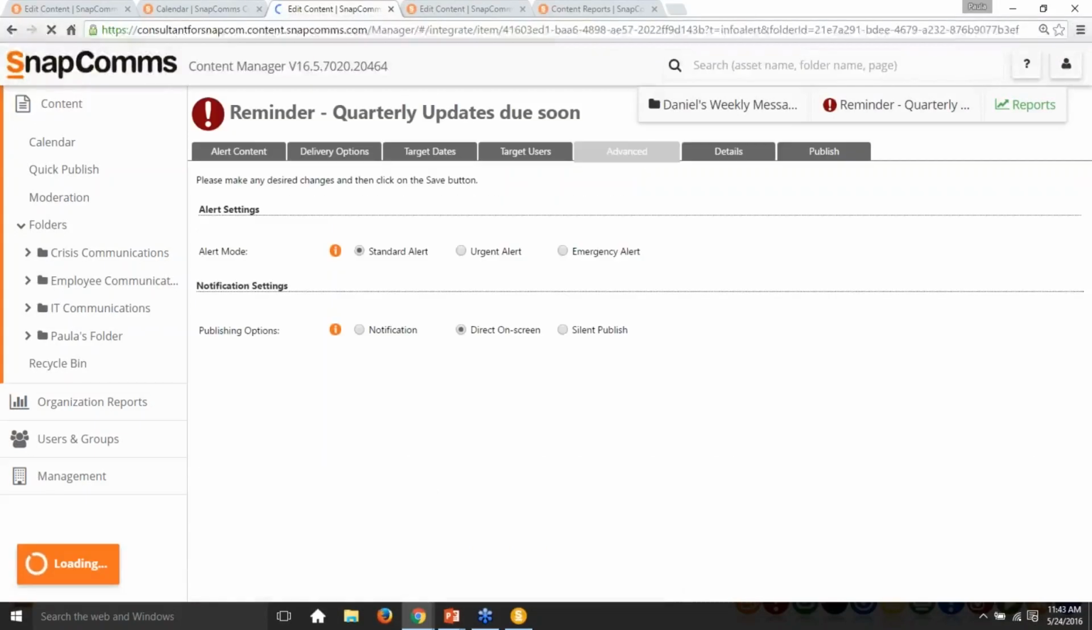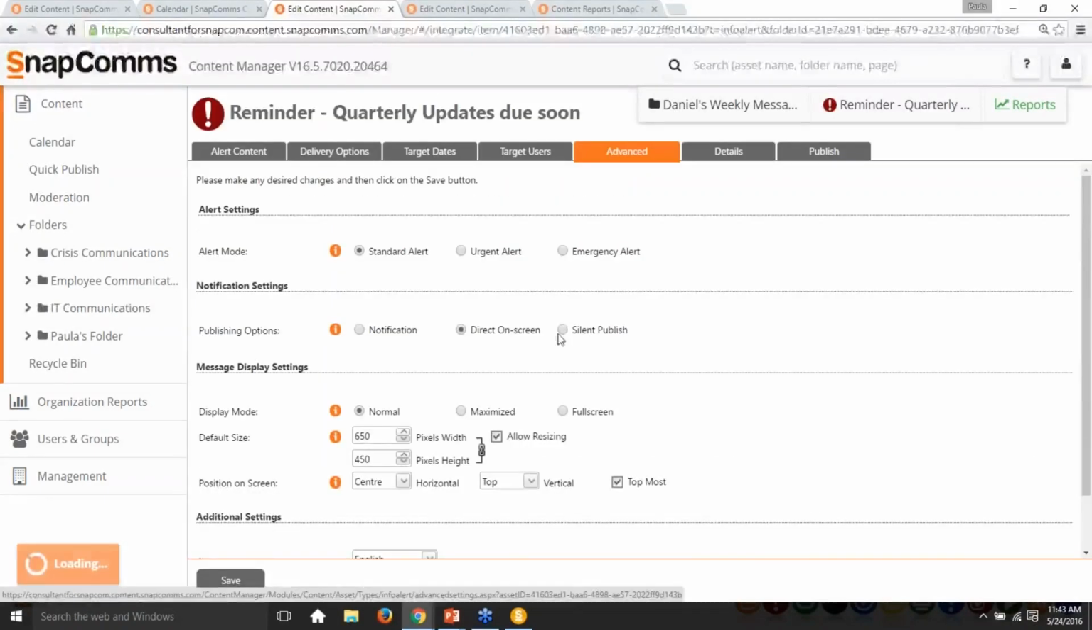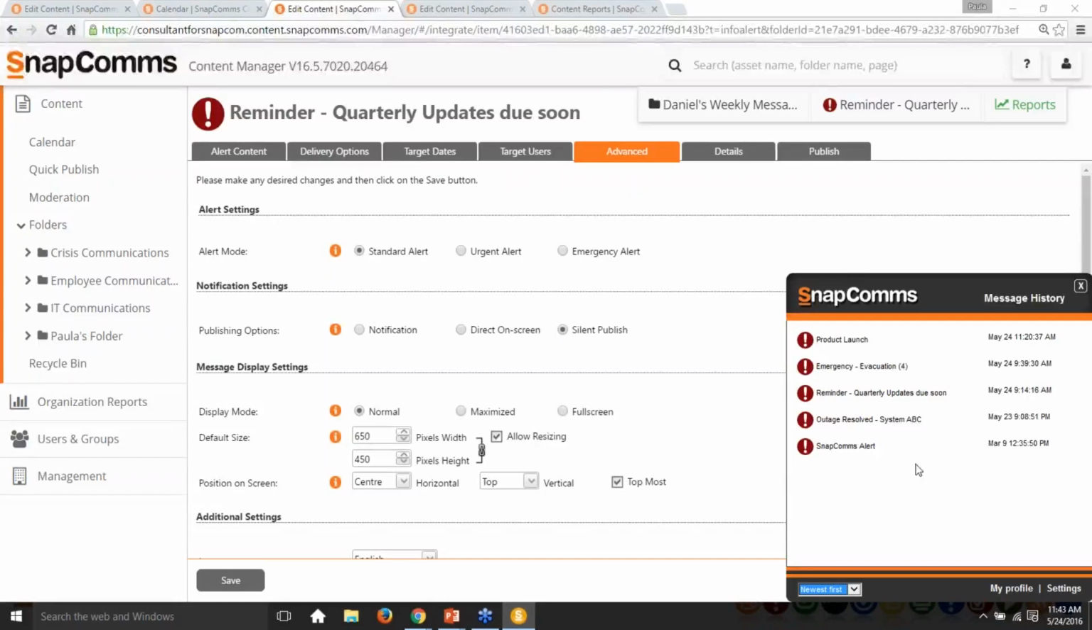Silent publish is available for a standard alert, and what that means is the message that you send is going to be delivered to the machine. It'll be here in the message history window, but we're actually not going to visually display it. We're not going to pop it up. They're going to need to go manually into the message history and click on it.